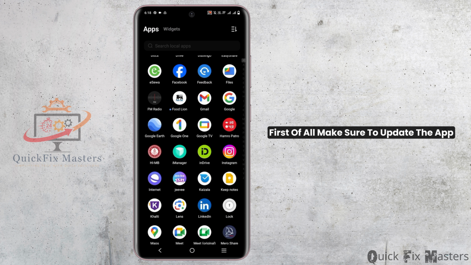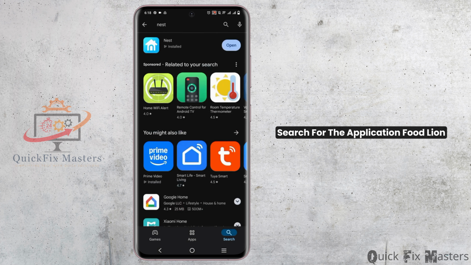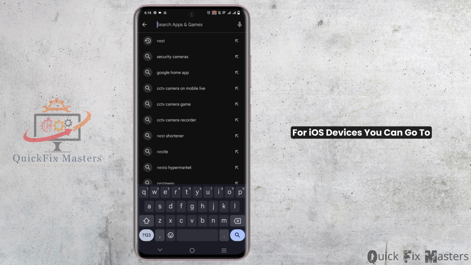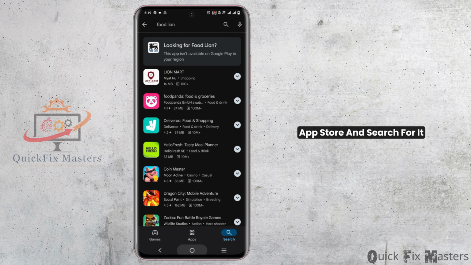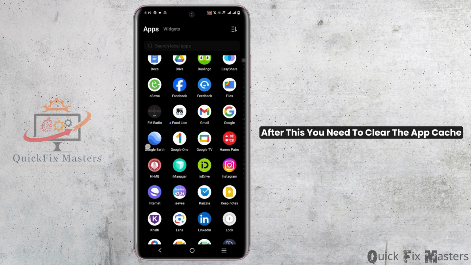When you're trying to access the Food Line application but it's showing trouble, here are possible troubleshoots you need to fix. First of all, make sure to update the app. In case of Android devices, go to Google Play Store and search for the application Food Line. For iOS devices, you can go to App Store and search for it and tap on update button if it's visible. After this, you need to clear the app cache.